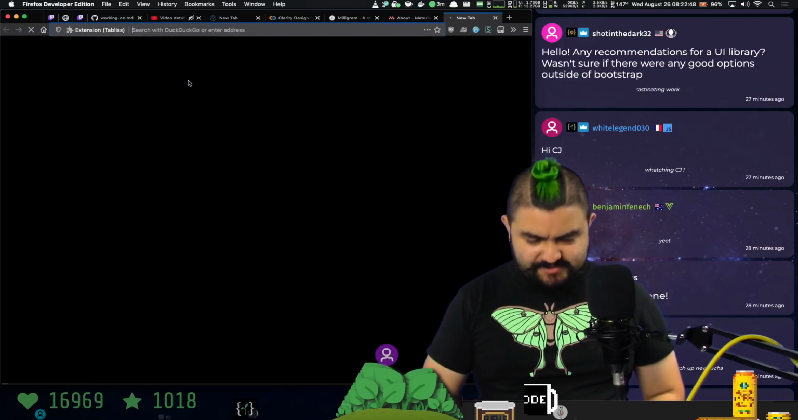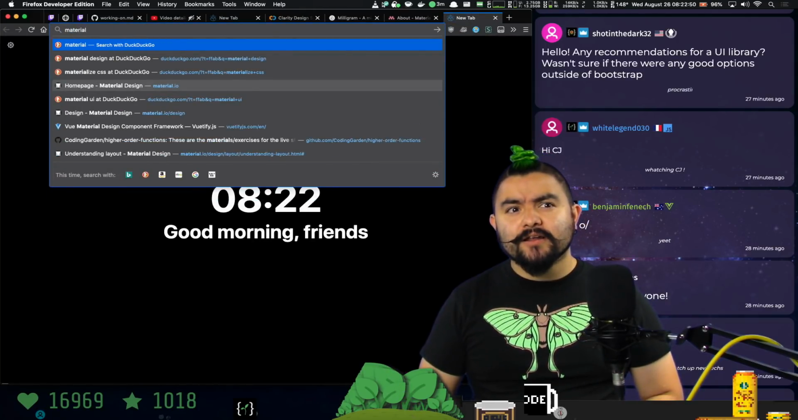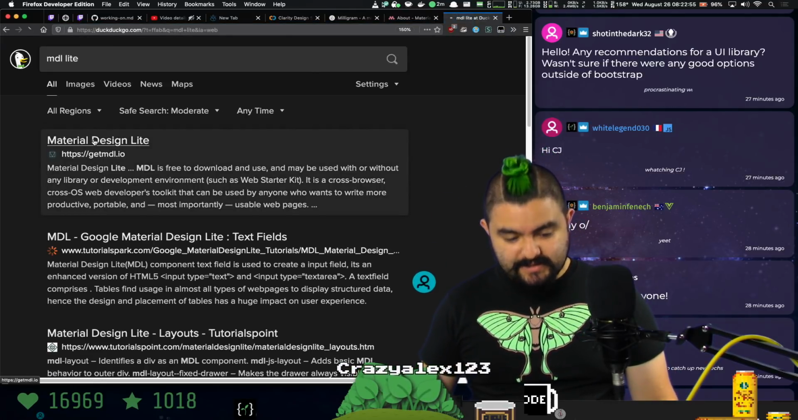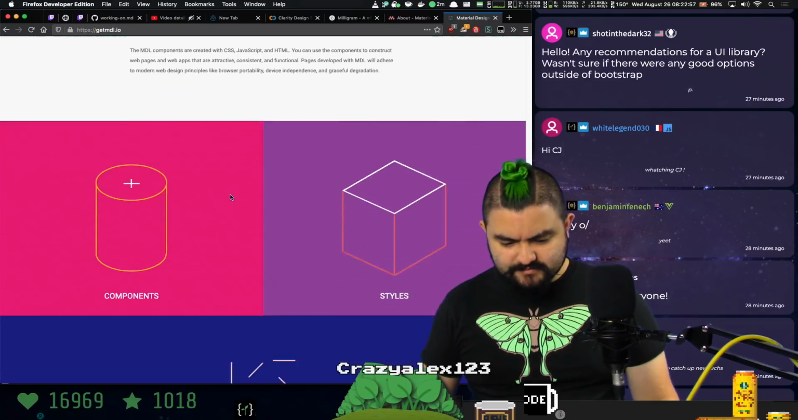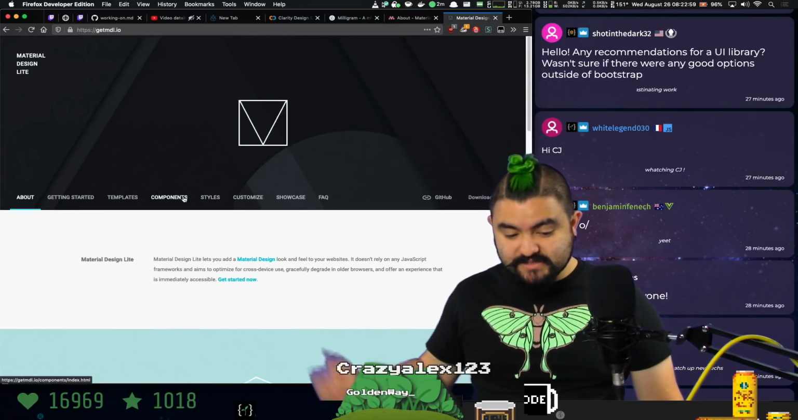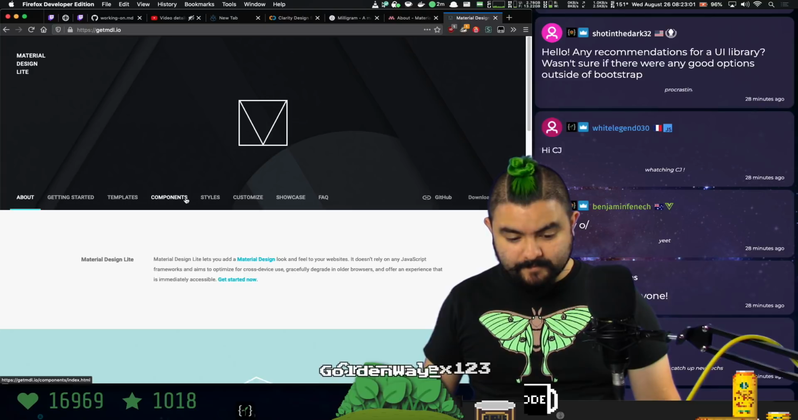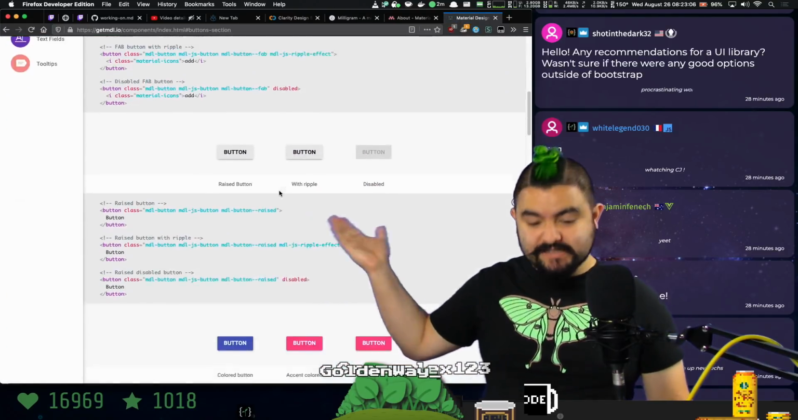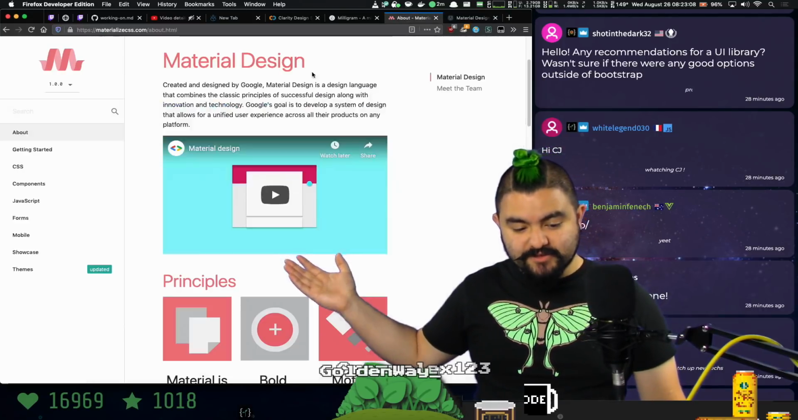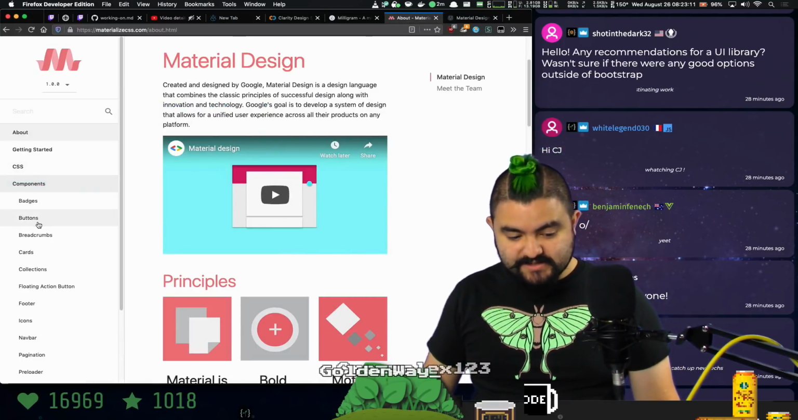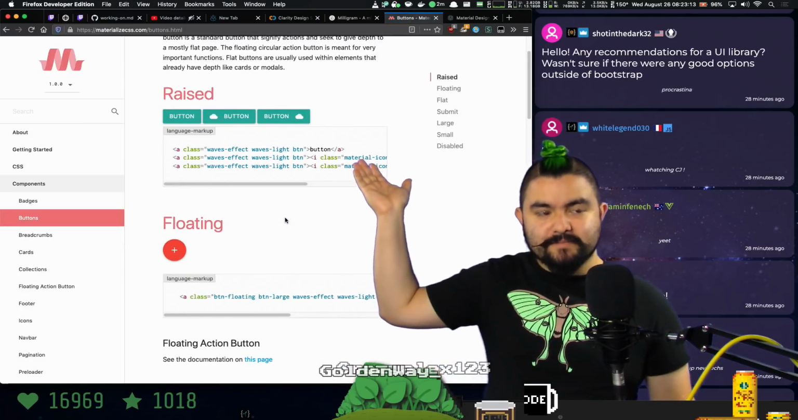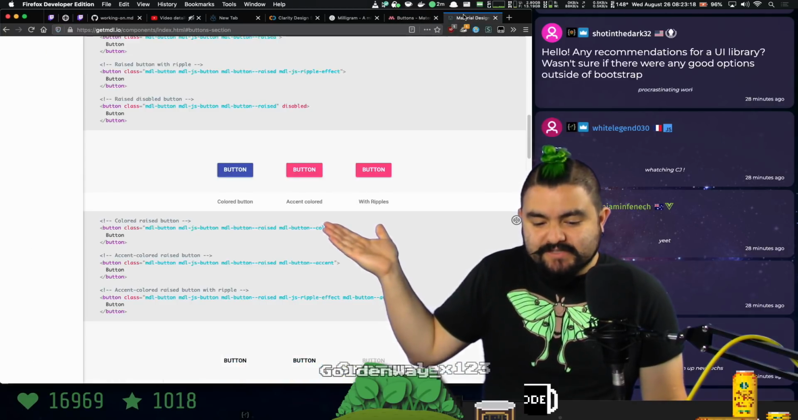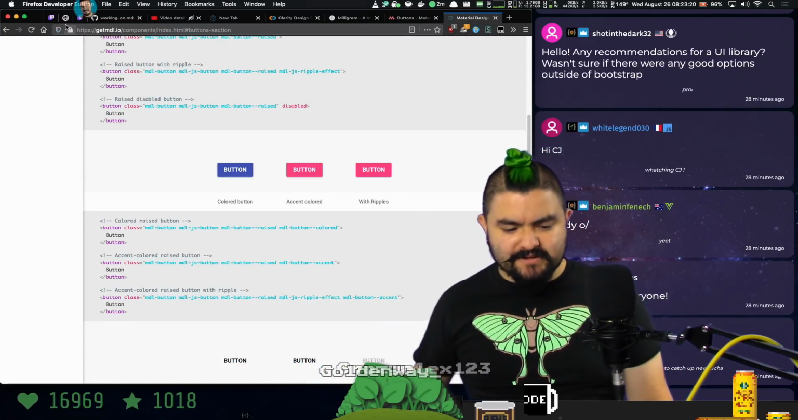There's Materialize. There's also Material Design Lite, or MDL, which I believe is actually from Google. But this also is a CSS framework. You could take a look at the components, look at those buttons, but these are classic material design buttons. If you look at the buttons for Materialize, they look mostly the same. They're showing some different color examples, but this is from the material design guidelines, and they're just two different people who implemented it with CSS.